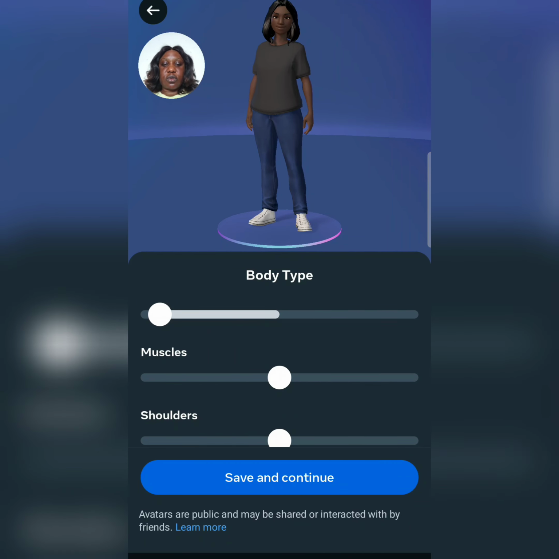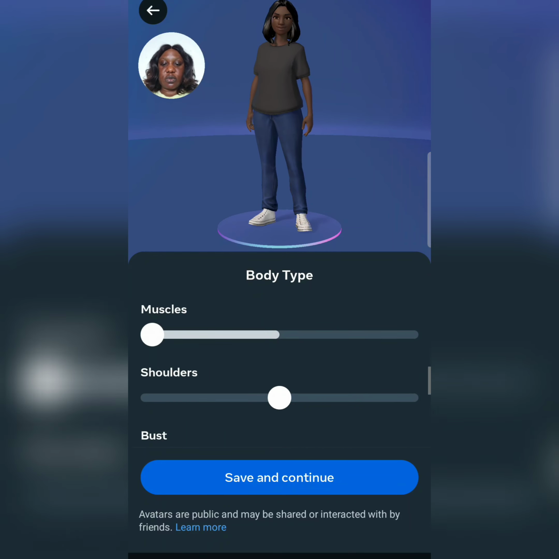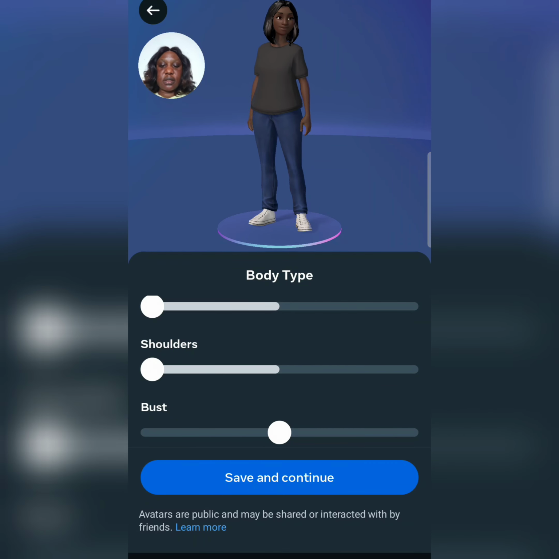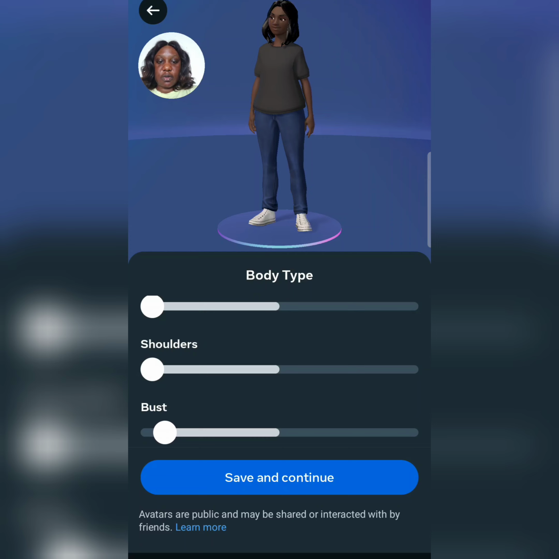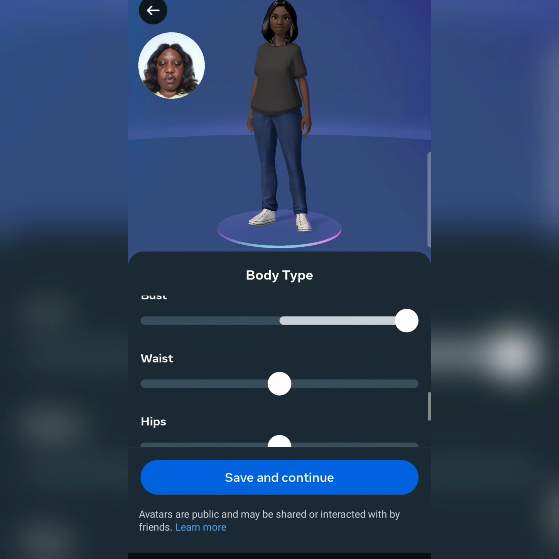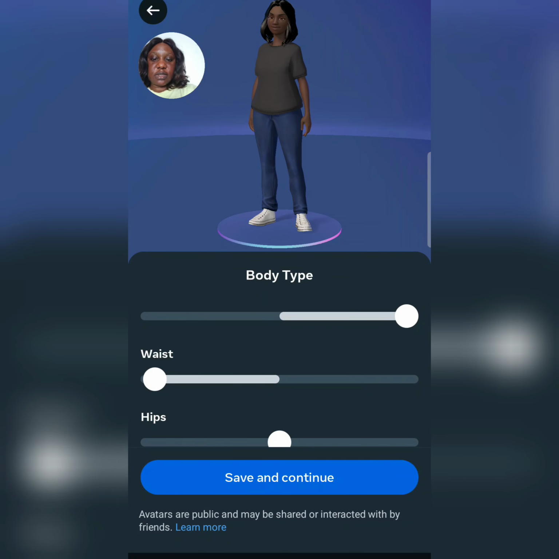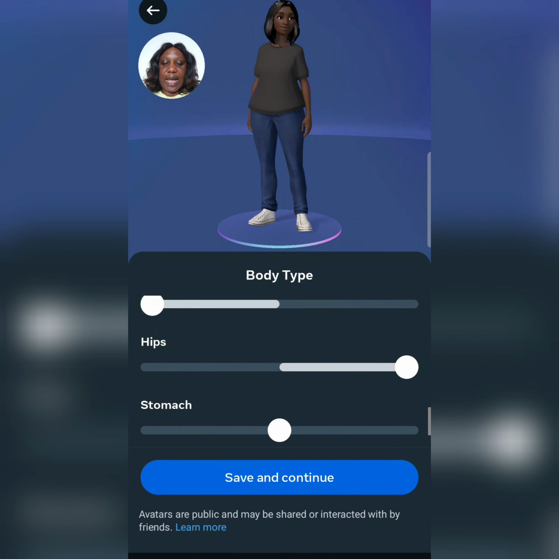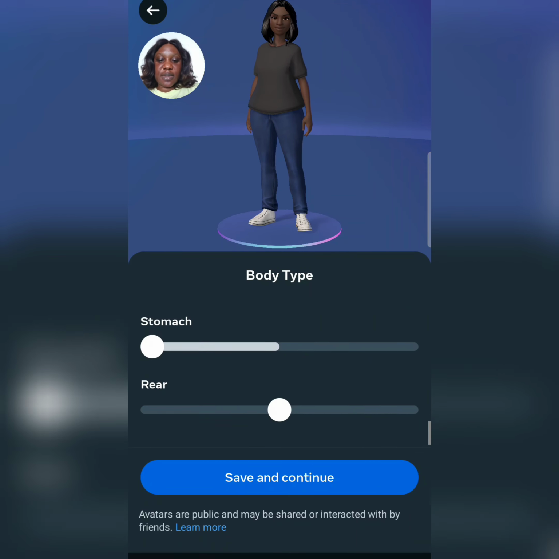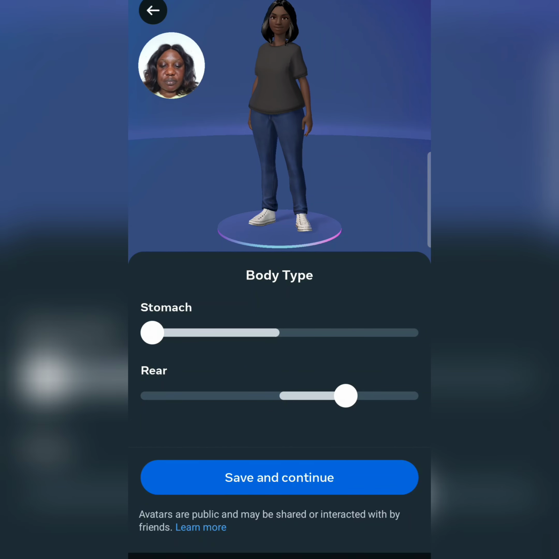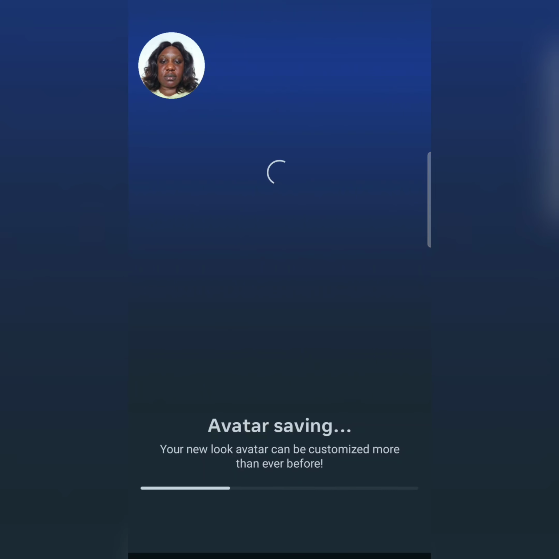For the muscles, if you want muscles, you increase. If you don't want muscles, you reduce. I don't want the muscles. For the shoulders, you can either make it broad or make it thin. Your bust, you can either reduce the bust or increase the bust. So it all depends on the features you want. The waist, I want the waist to be thin. The hips, I want the hips large as an African woman. The stomach, no, I want the stomach to be small. In your rear, you can just adjust, then you click on save and continue.